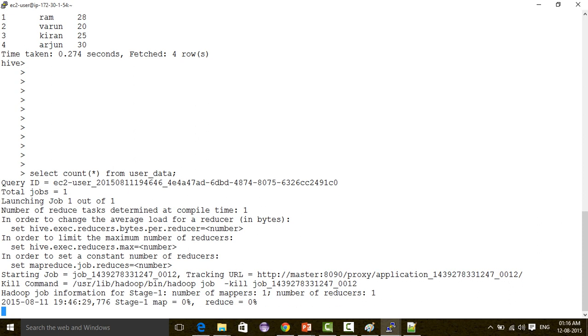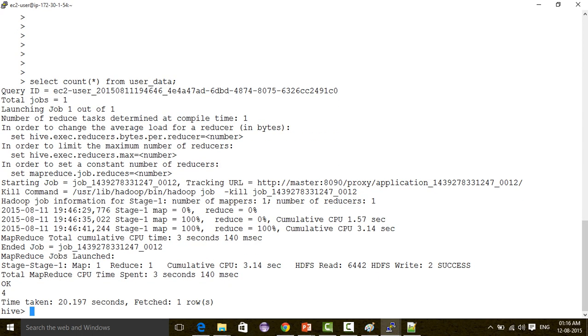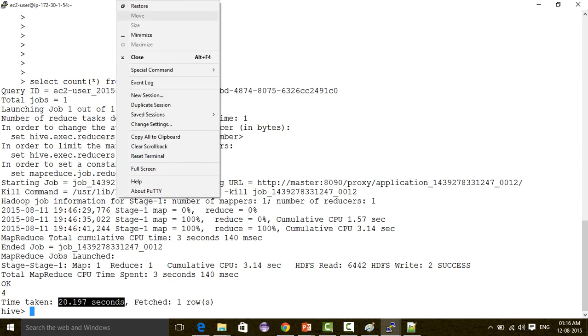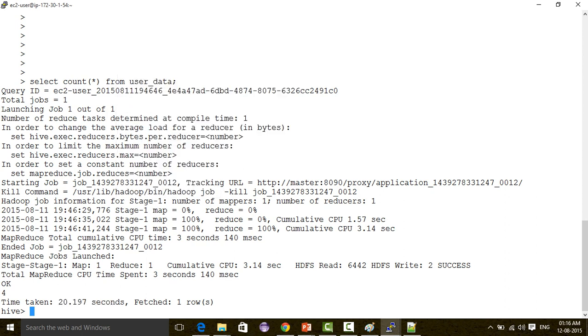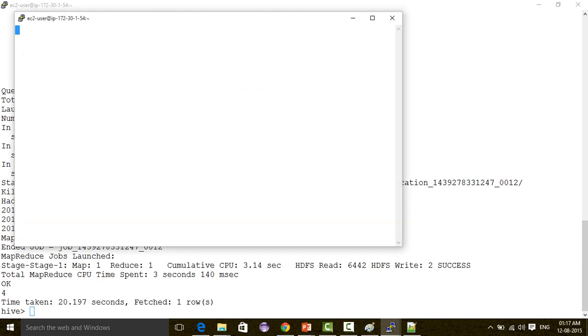So it's going through the map phase, map 0 reduce 0, map 100 reduce 100. Totally it took 20.197 seconds to complete this query, for 4 rows. So we will try the same thing here using Impala.